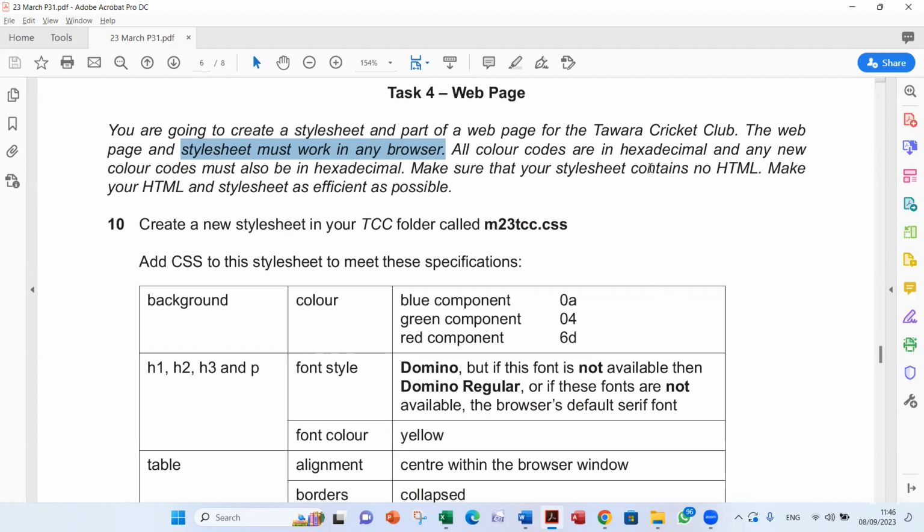Okay. All color codes are in hexadecimal. This is a hexadecimal number. However, color order is not correct. It should be red, green, and blue. They are giving it in the incorrect order. You have to put them in the correct order. All color codes are in hexadecimal. These are hexadecimal numbers. And any new color code must also be in hexadecimal.